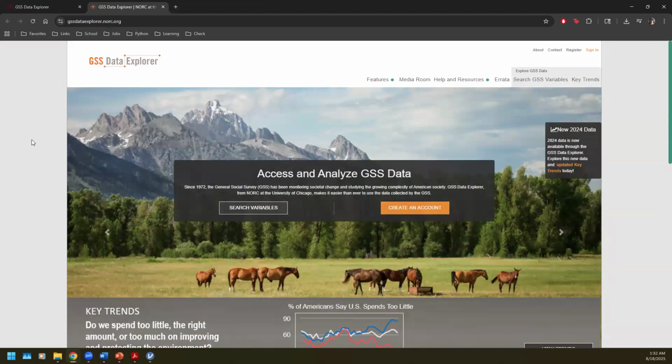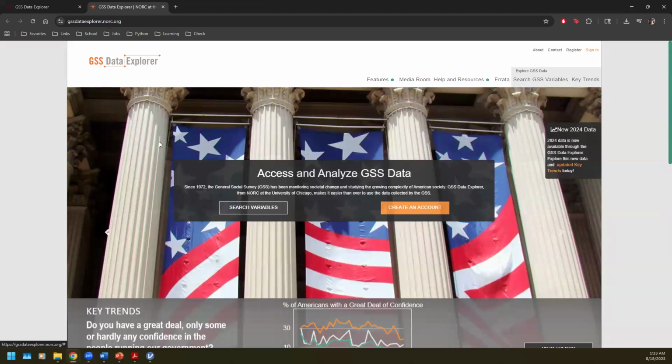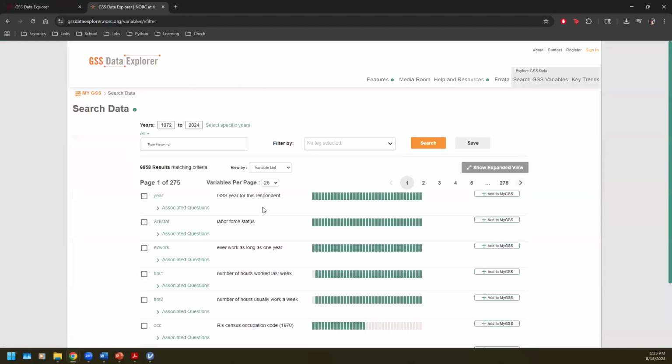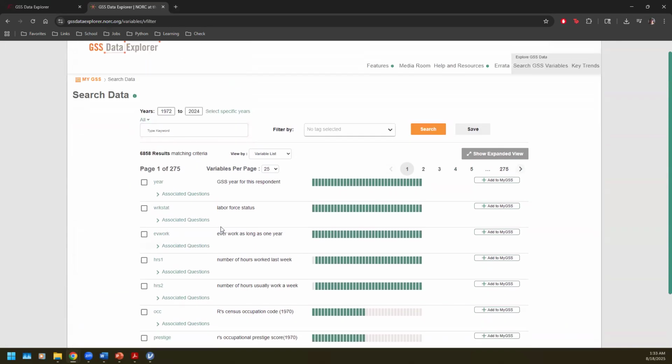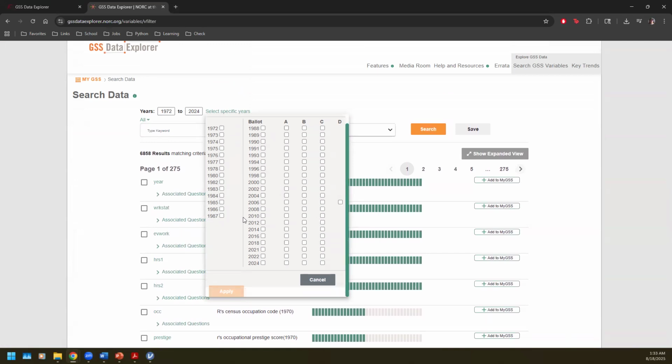The data set package that we have is actually roughly about 50 years of data. Now, you can go ahead and create an account if you wanted to. We won't do that here. We're just going to go ahead and search through some variables and get our feet wet. I could look through tons of different variables that fall from 1972 all the way up to 2024. You could select specific years if you wanted to, or if you have specific ballots or value versions.